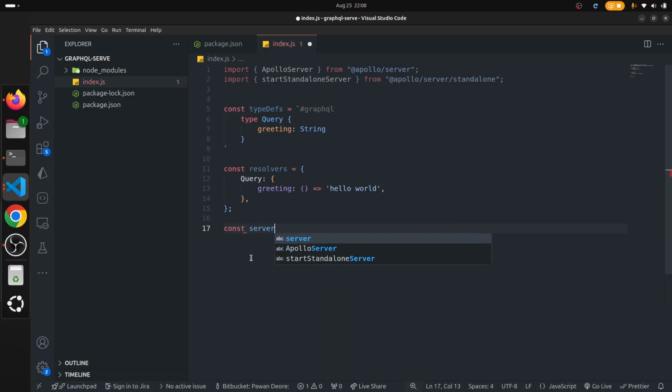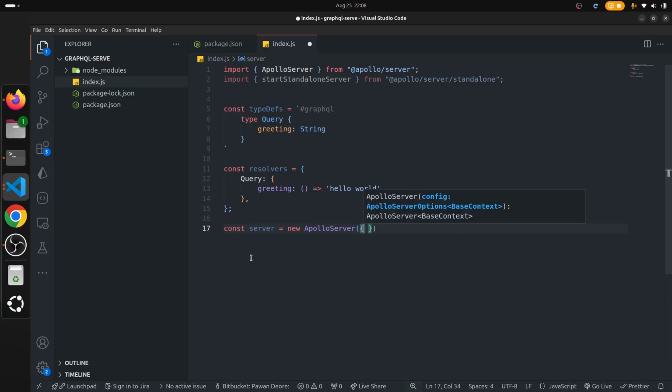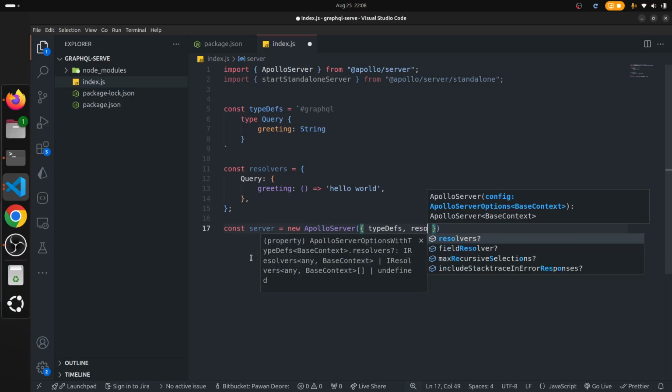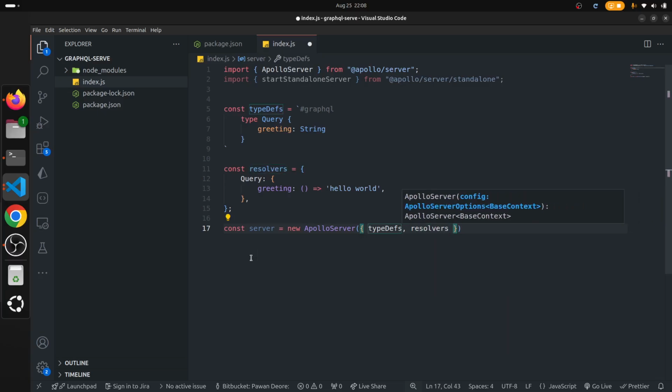First we need to create the server, new ApolloServer, and in here we need to pass typeDefs and resolvers. Why have I written it like this? Because the key needs to be typeDefs, but since my typeDefs variable name is the same as the key, it is a JavaScript feature that I don't need to write it repeatedly because both names are the same.